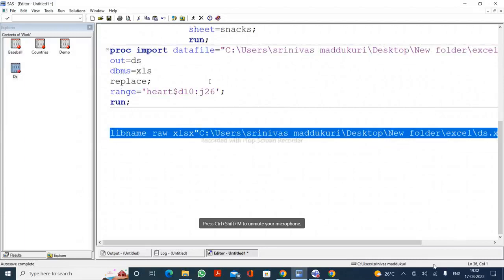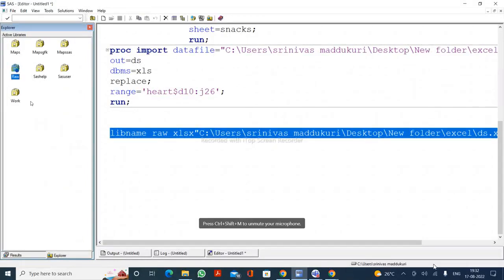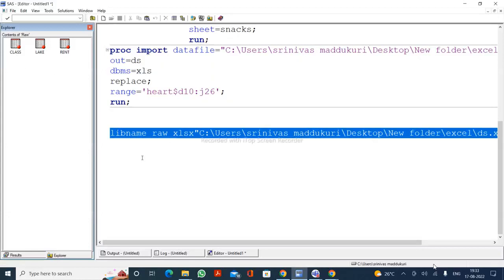Now, if I execute this program, it is going to create a library called raw, and this library is different from the normal library. Now, if I open this library, can you see what we can see? We can see each sheet as one data set. But these data sets are not ready for usage. If you want to use these data sets, what should you do?